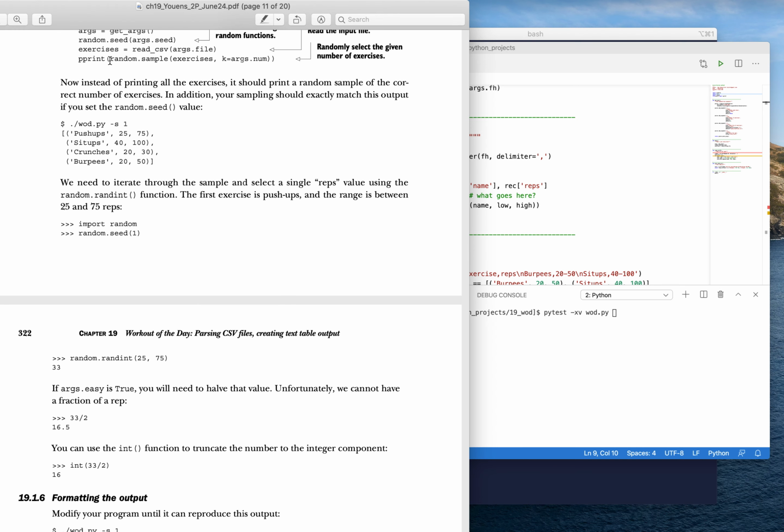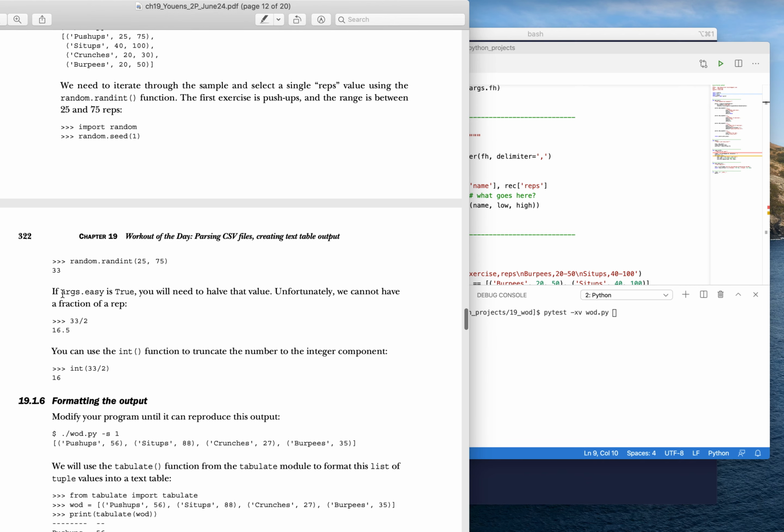So we're using the random sample here, which we've used several times in the past, and we also want to use the random randint function. And for instance, for here push-ups 25 to 75, we can use random randint to select a random integer value between 25 and 75. And this particular time, after I set random seed 1, I should get back 33, which you should be able to do as well. One thing I also point out is that you have to look at if this args easy is set to true, if it's a truthy value. And if it is, then you're going to have to halve the value. So here, if we have 33, we're going to get 16.5.